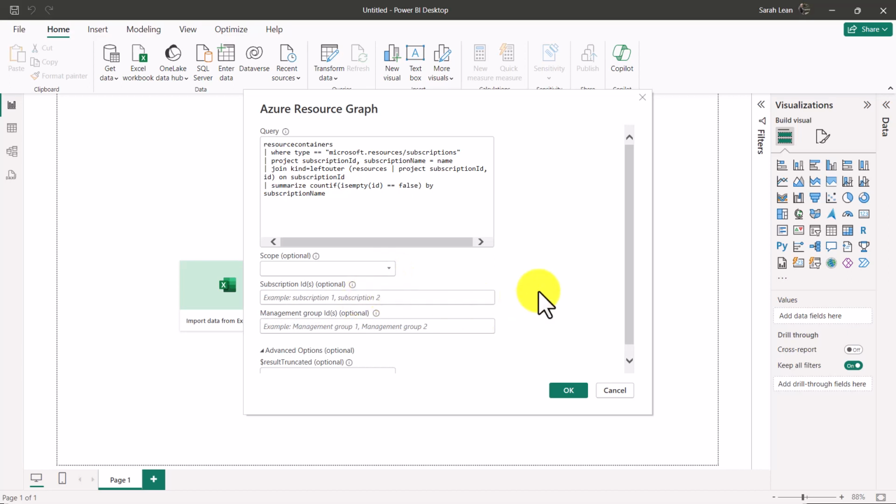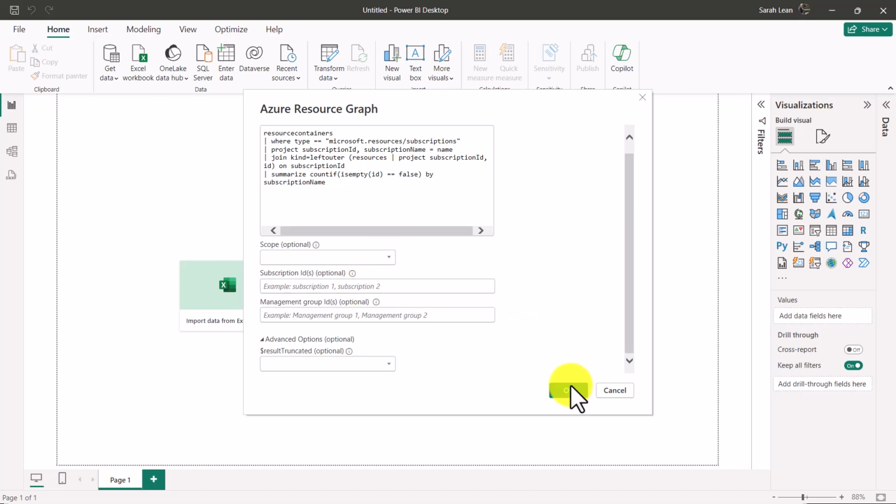Now the last box is around the truncation of the results. By default, you'll only get 1,000 rows or 1,000 returns back. If you want more than that, then you have to set the result truncated optional box to false. That way you'll get more than 1,000 results, if of course there are more than 1,000 results inside your query.